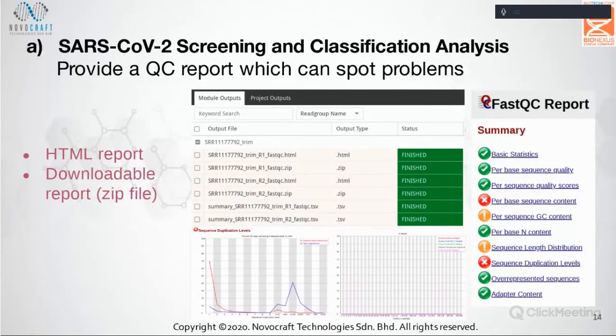Our viral pipeline can provide a QC report to spot any problem with NGS read quality. It ranges from the basic read statistics up to adapter content detection. Users can click the HTML report based on the module output and perform a quality check for the given dataset before they proceed with the virus screening and classification. Our pipelines are reusable, in which users can also download the QC report for the dataset in a zip file format for their future reference.